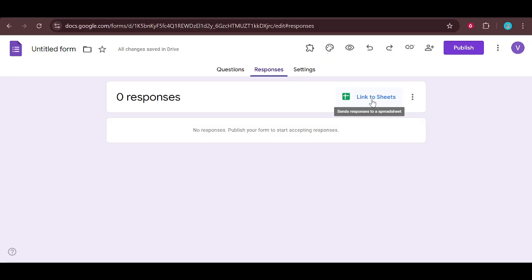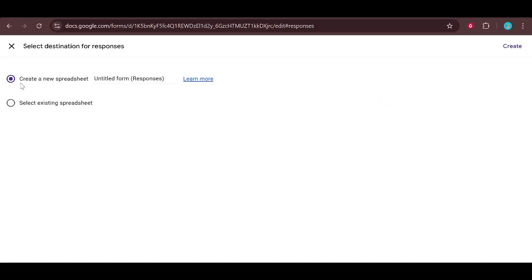Choose Create a New Spreadsheet and give it a clear name, or link it to an existing sheet if you already have one set up for your mailing list. From now on, every time someone fills out your Google form, their name and email address will automatically appear as a new row in that spreadsheet. Over time, this sheet becomes your mailing list, ready to be imported into your email marketing tool or used for manual email campaigns. That's all you need to build a simple, effective mailing list using Google Forms.